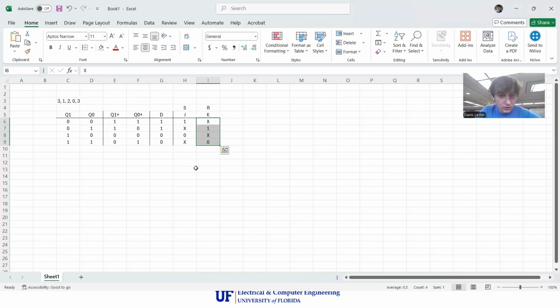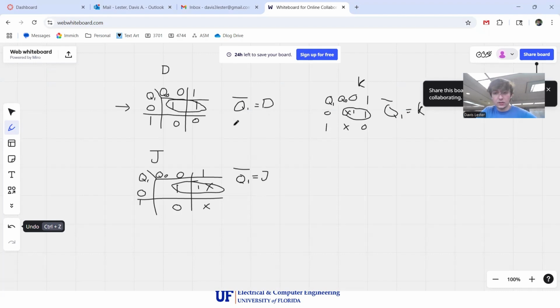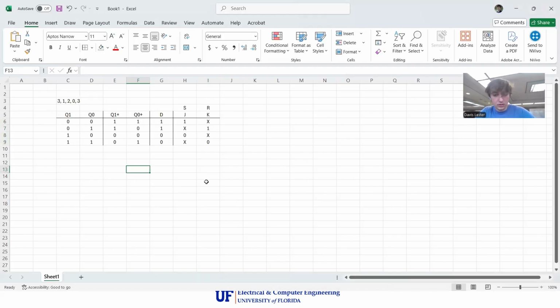So let's go back and make sure that we had our states correct. So 3, 1, 2, 0, 3. So 3 goes to 1, 1 goes to 2, 2 goes to 0, and 0 goes to 3. All right. So now that we have these K-maps, all of them are Q1 naught, we can open Quartus. I actually don't have Quartus open, so let me open that real quick. I prepared a little demo.